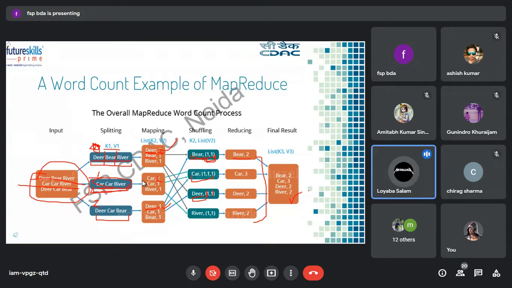Ma'am, the splitting part, is it splitting randomly? Not randomly. See, it's a paragraph, so it is split into sentences. Oh, okay. And then these sentences are split into tokens. Okay, ma'am.